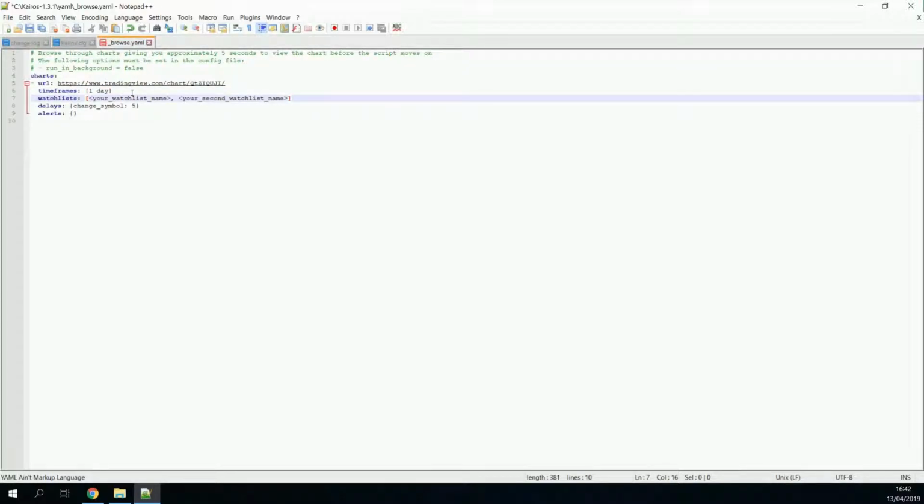Here you can put in a list of watch list names, so you can literally put any symbol you want into a watch list, or you can combine watch lists. Kairos generally is set up to be really flexible, which is great, but the downside is of course that you need to configure more options. So in my case, my watch list is called BTC markets.